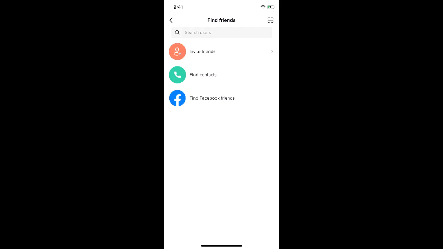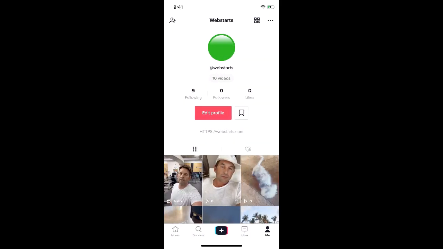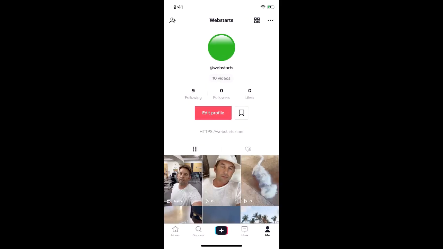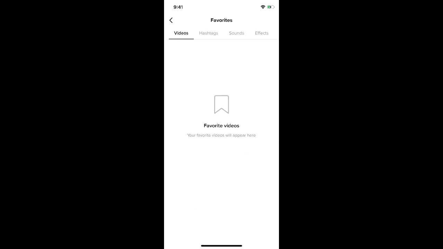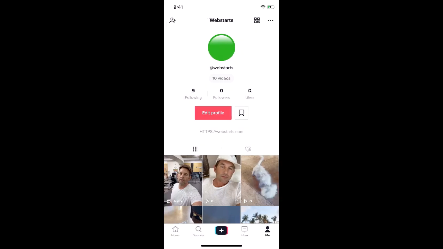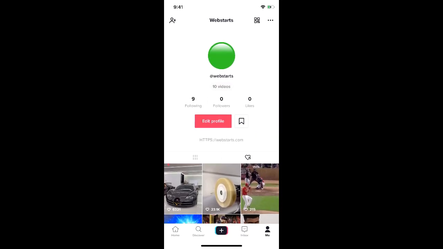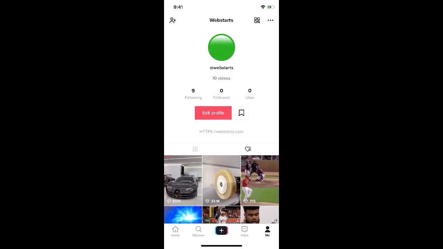The first one is you can invite your friends. You can find them through contacts or connect your Facebook account. You have a QR code that you can share with people if you want to connect with them over TikTok. And then you have your favorites icon where you can find favorites by videos, hashtags, sound effects, and more. And then you have your gallery. These are the TikToks that you've created, including your drafts. I'll talk more about that later. And then any of the TikToks you like will display under this like icon or this heart icon here.